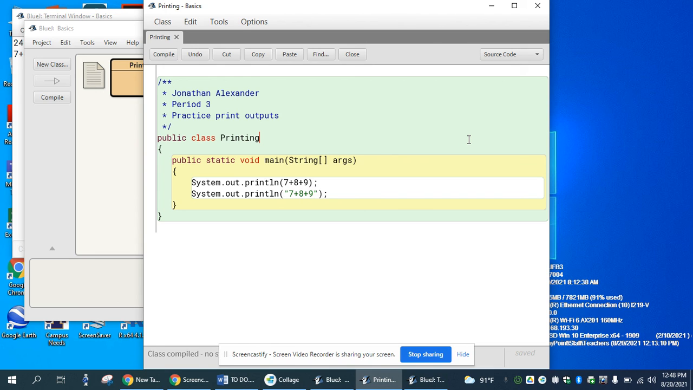Okay, so I think that's all that we needed to talk about. So that's just an introduction to printing. And now we are going to practice it.